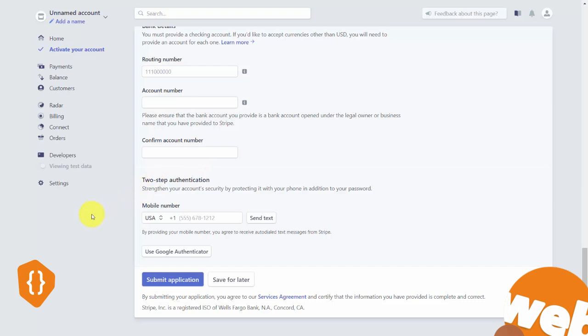And once you've completed all of this information, you can click this blue button to submit your application to Stripe in order to activate your account. If you need to come back and fill in more information, you can click this button that says Save for Later.